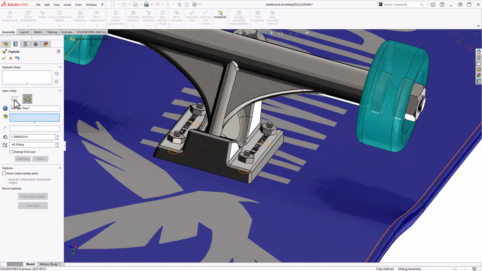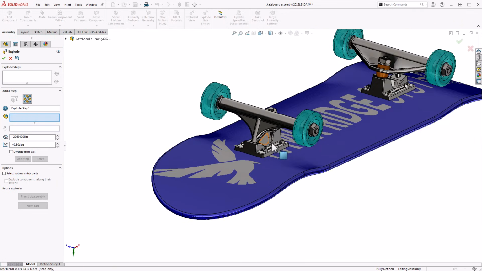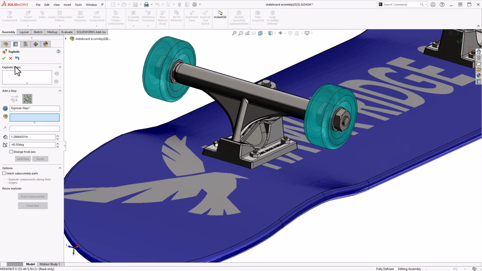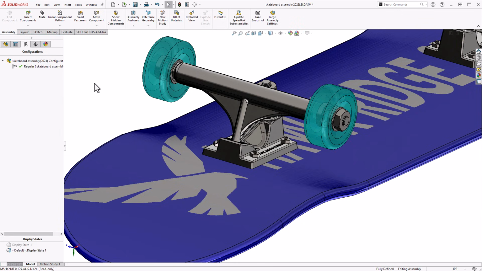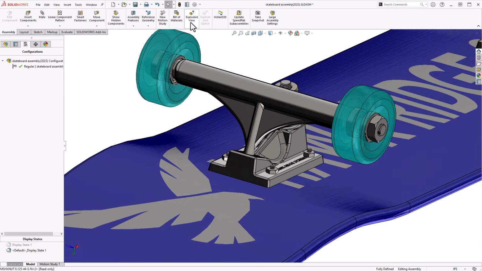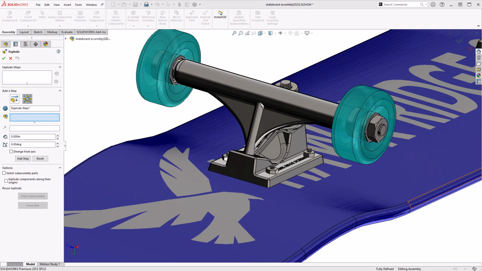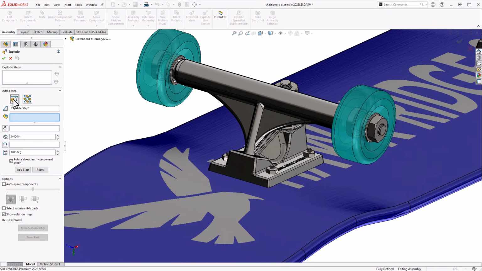And I want to switch back to a regular step. Now sometimes it gets a little stuck, and the best way to switch between them, if you run into this, is just going to be exiting that explode command and then going ahead and starting it over. So I'm going to switch back to a regular step here. And again, I'll name my first step nuts.